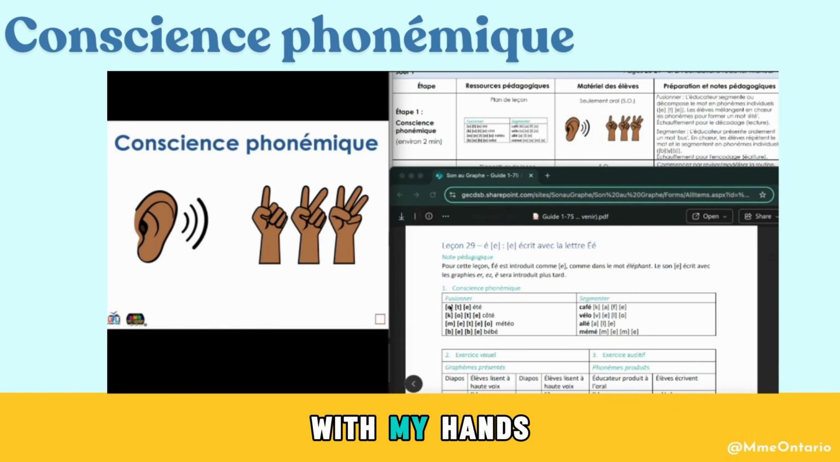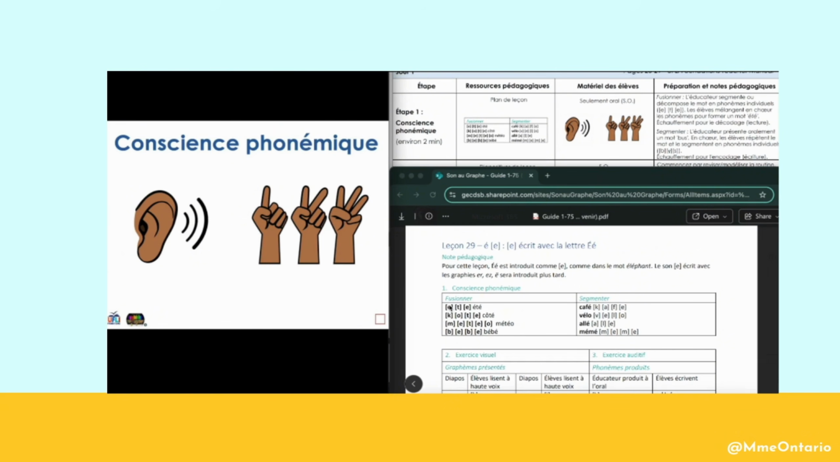I create scissors with my hands, on coupe les mots. And I will say words such as café, and students will segment the word: k, a, f, a. As you notice, during the time that you are following the instructions for fusionner and segmenté, you will leave this slide up as you follow along with your lesson plan.